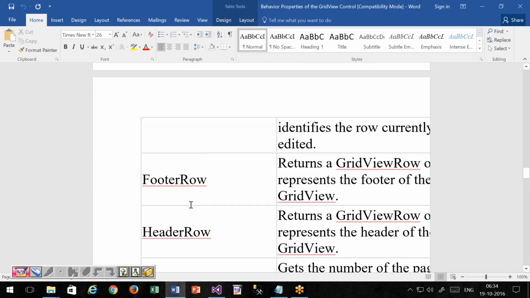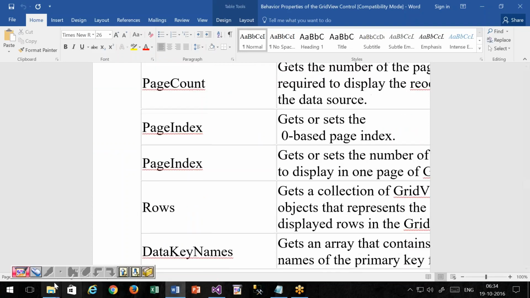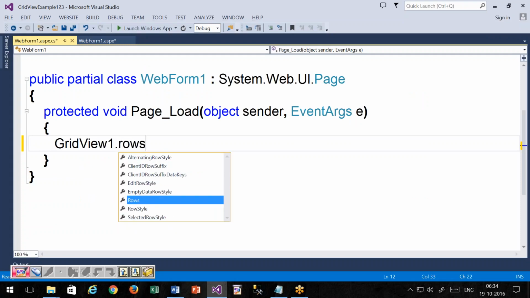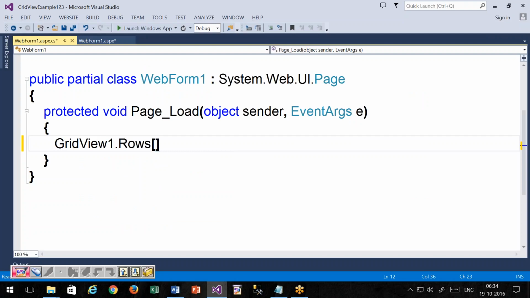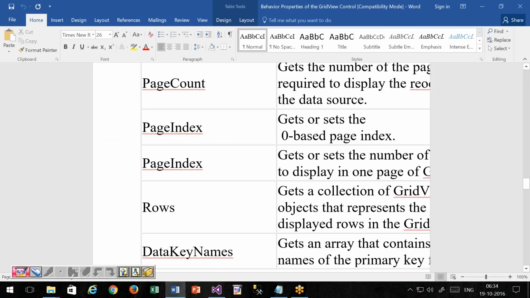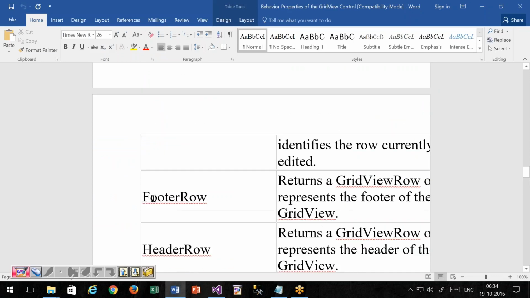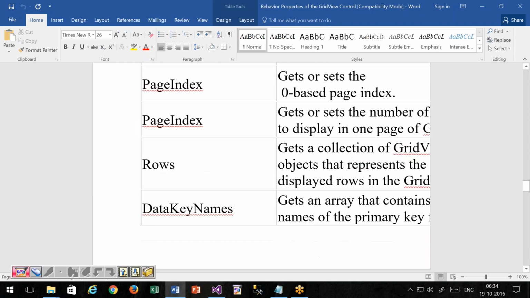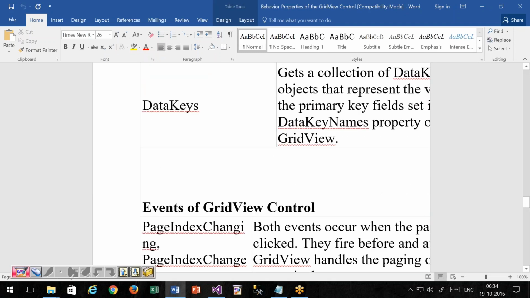Next, you have another property called rows. What do you mean by rows? GridView1.Rows(0) means the first row. Rows(1) means the second row. Same story about the rows property. Columns, rows.